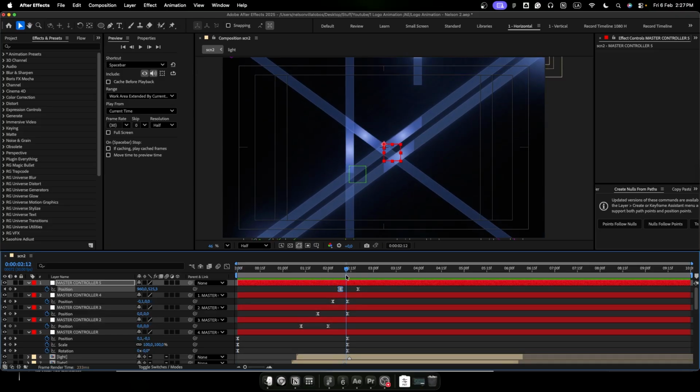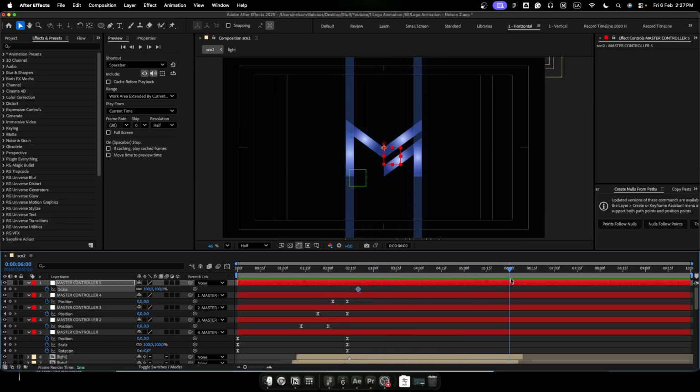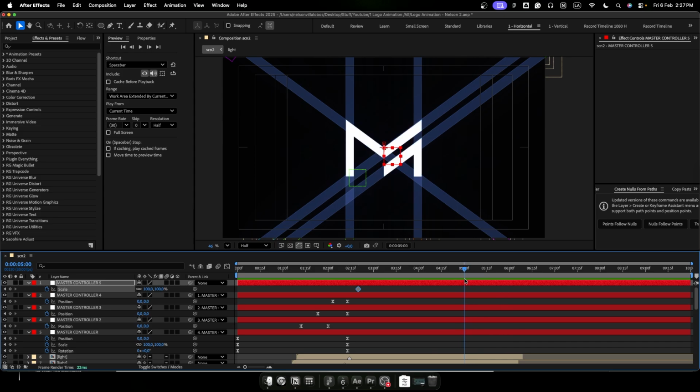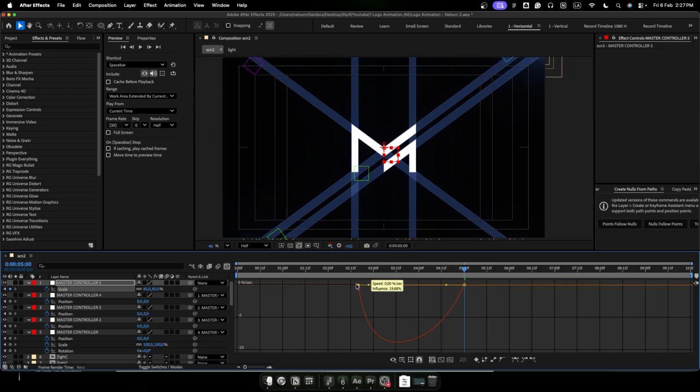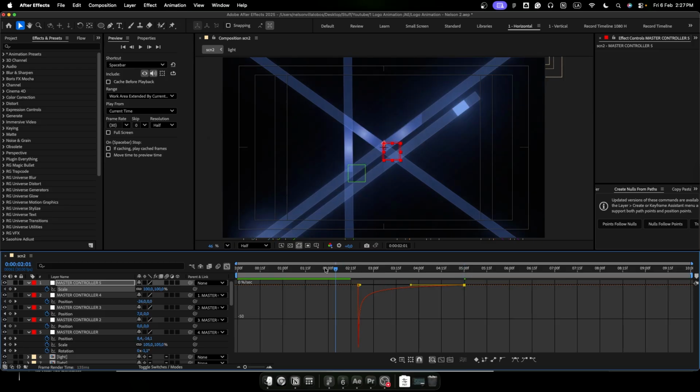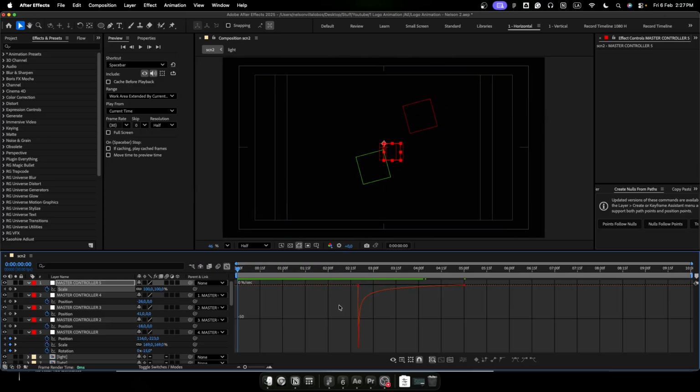We're almost done. So at the last layer, press S for the scale and let's create a few keyframes. And let's move around, I don't know, a little bit to the right, around here maybe. And let's decrease the scale to around 85%. So select all the keyframes, F9 to easy ease them. Select the keyframes and drag the handles all the way to the left. And it should be looking good.